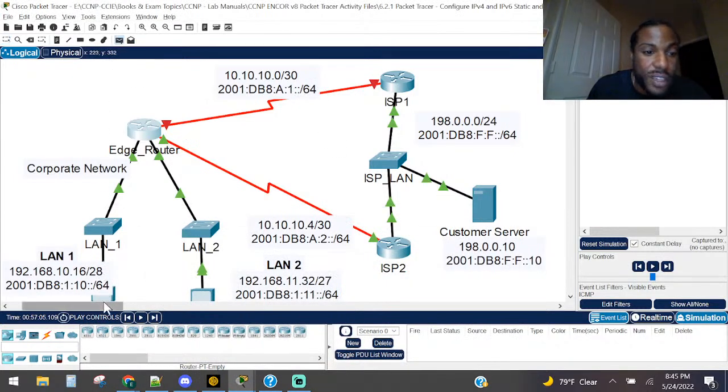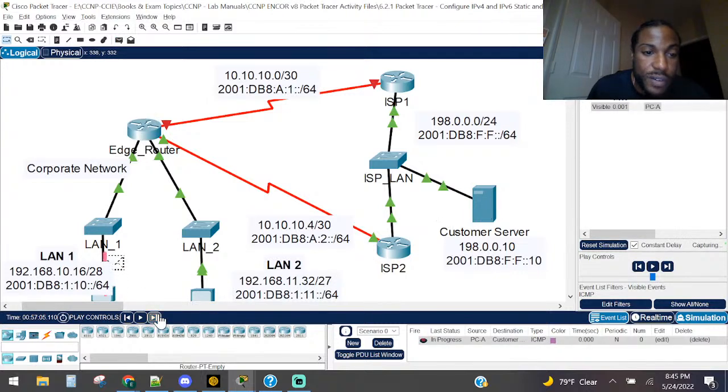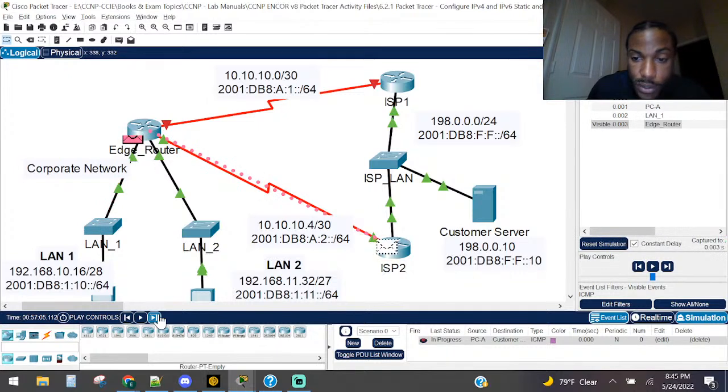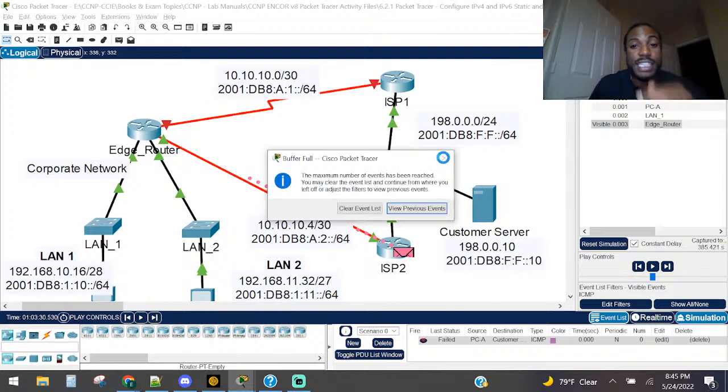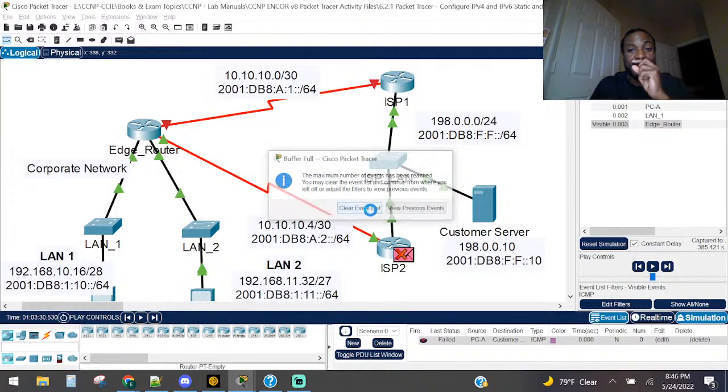You send out traffic from the PC to the server, we'll fast forward and watch the traffic, right? He goes that way to the edge router, he sees that one down, and he takes the backup route to the server. Fast forward. Oh, did I just crash it? Please don't tell me. Oh, Lord. This is the tricky thing about Packet Tracer. Let's give it some time. Clear the event lists. This is why I don't want to do this either.